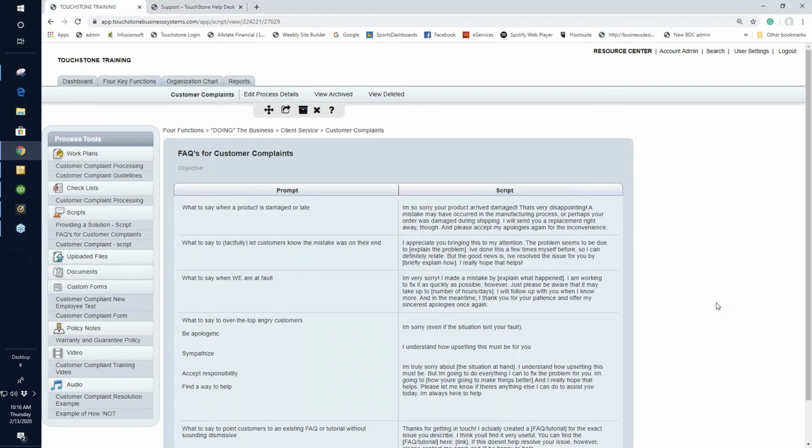So for all of those variable situations, you can start to tackle that by building out a frequently asked questions script. So you can put in prompts like this, like what to say if the product is damaged or late. So the product may or may not be damaged or late. So that's not necessarily in the conversational script, but it would be in the frequently asked questions script. So this is a situation, and then this is the answer to that.